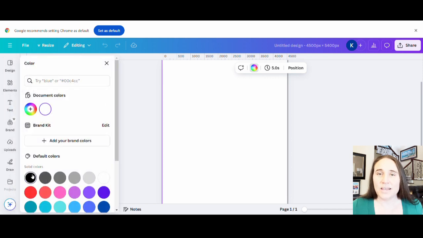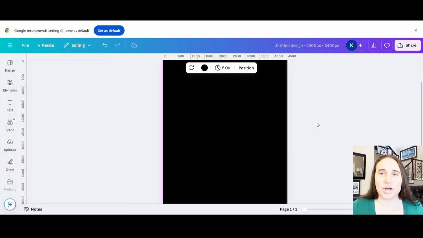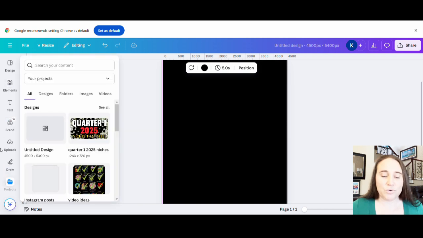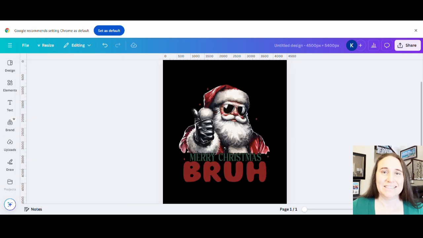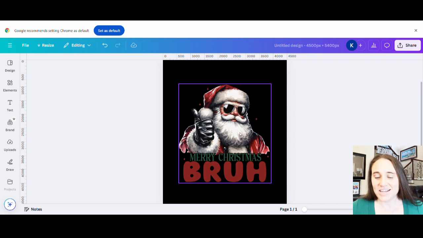Now, in order to get the design that we just got off Creative Fabrica, you would go over to the left-hand side of the screen and go to Uploads. Once we get to Uploads, we can go to Upload File, and upload the file that we just got. Okay, so once you have the graphic that you want to use uploaded and onto your page, now we can start editing it.